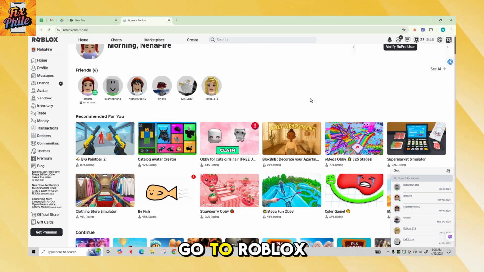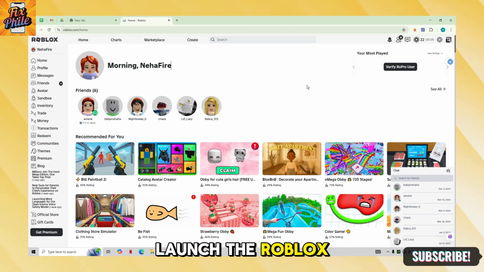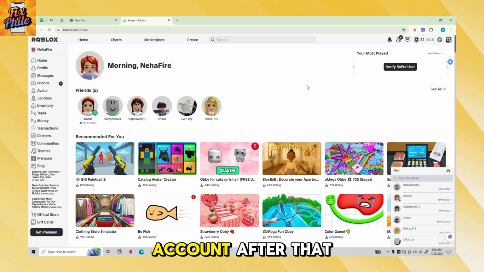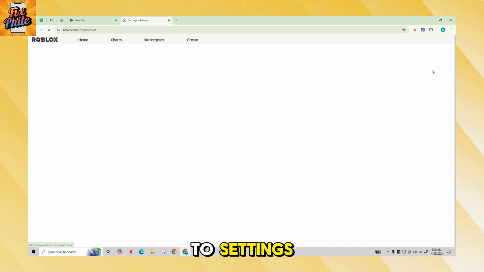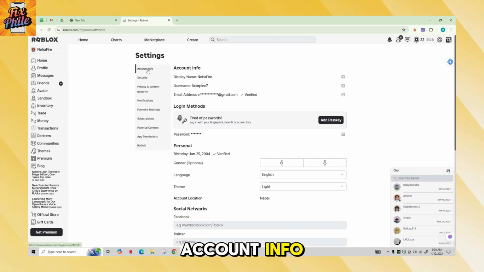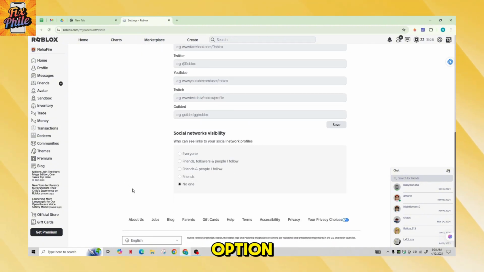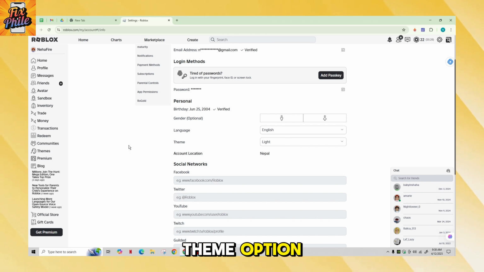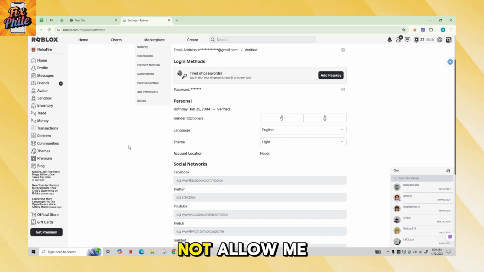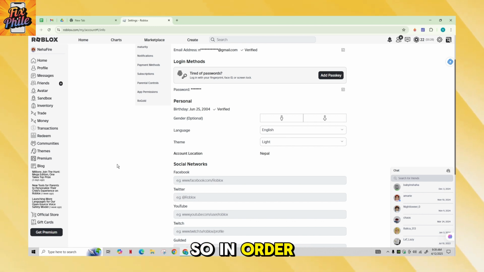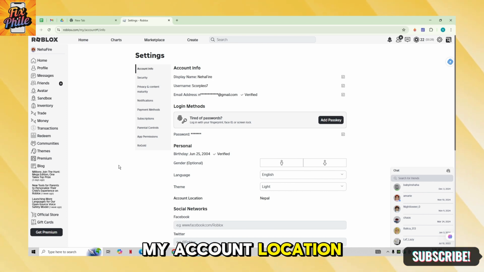First of all, you need to go to the Roblox application, or you can launch the Roblox website, and log into your account. After that, tap on the gear icon in the top right and then go to settings. Now tap on account info and scroll down until you find the account location option directly below the theme option. As you can see, I've already changed my location once and Roblox does not allow me to change it manually. So in order to change it again, I need to contact Roblox support to change my account location.